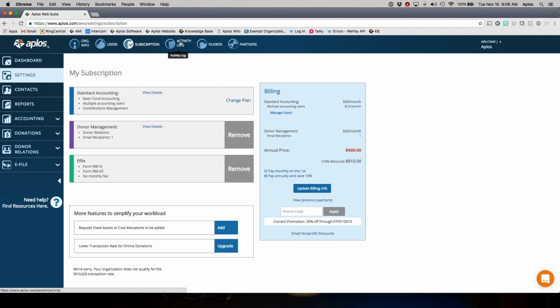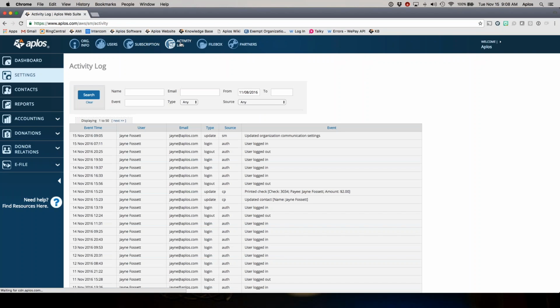Within the activity log, this is if you needed to see if a user deleted a transaction, or if you can't find a transaction and you need to see if you accidentally deleted it, you can do that within your activity log. It will keep a record of the activity that occurs within the account. If you have multiple users, you'll see that by user as well.